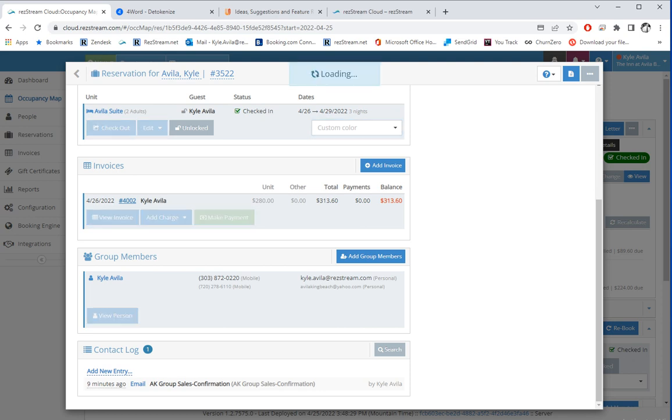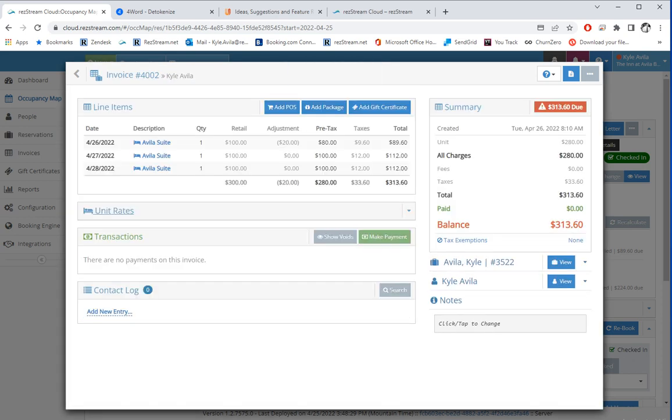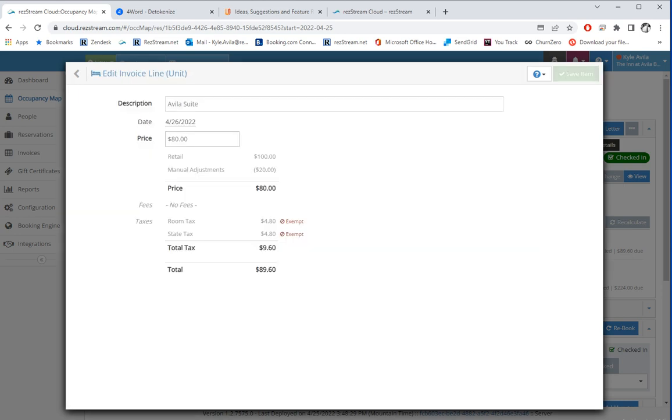View invoice. View invoice takes you to the invoice page where it has a list of all their line items going down here. You can also change the rate from this section and exempt the tax. So I click on the room. Here's the price at the top that I can update there. And here's the tax down below that I can exempt. If I make any changes, just make sure and save at the top.